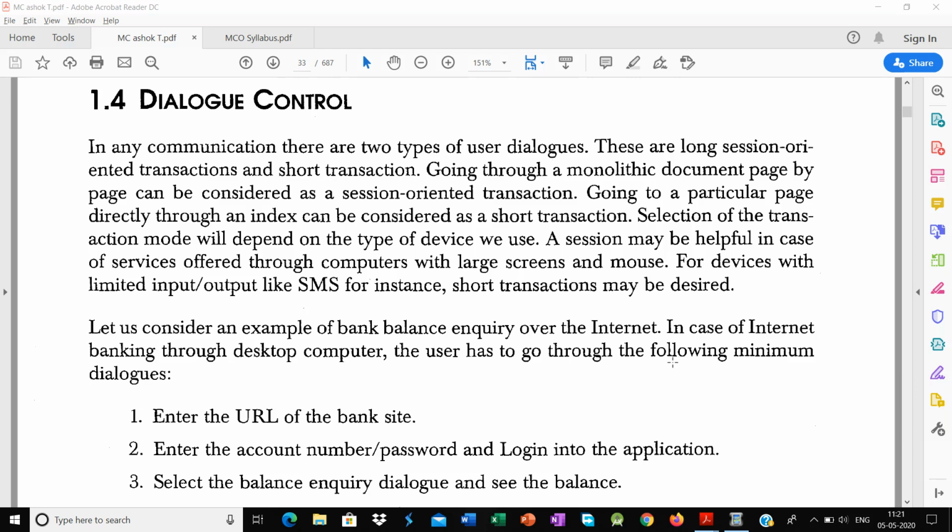Today's topic is dialog control and networks. For a secure communication, there are two types of user dialogues. These are long session oriented transaction and short transaction. Okay, session oriented transaction and short transaction.